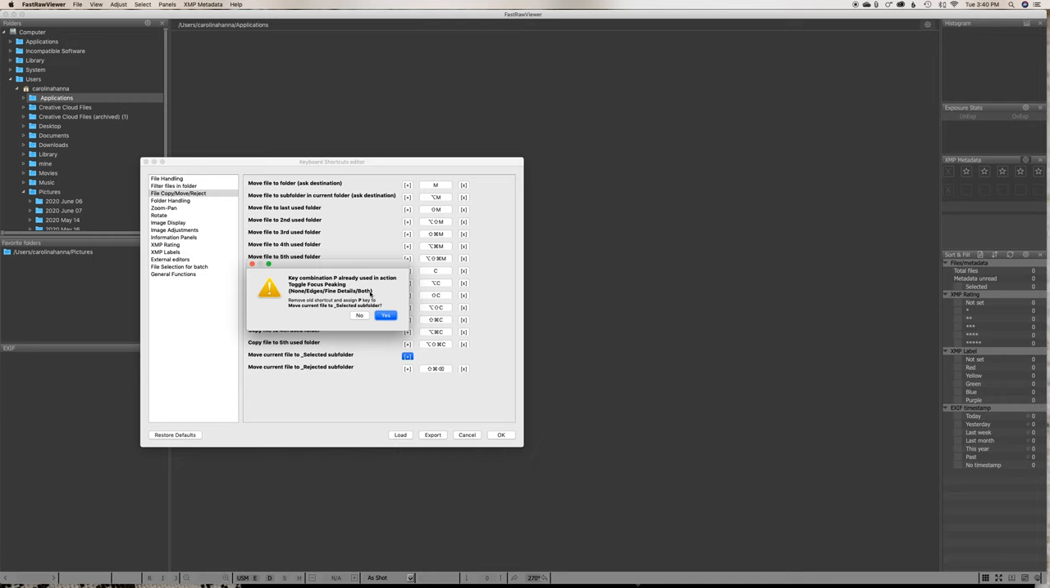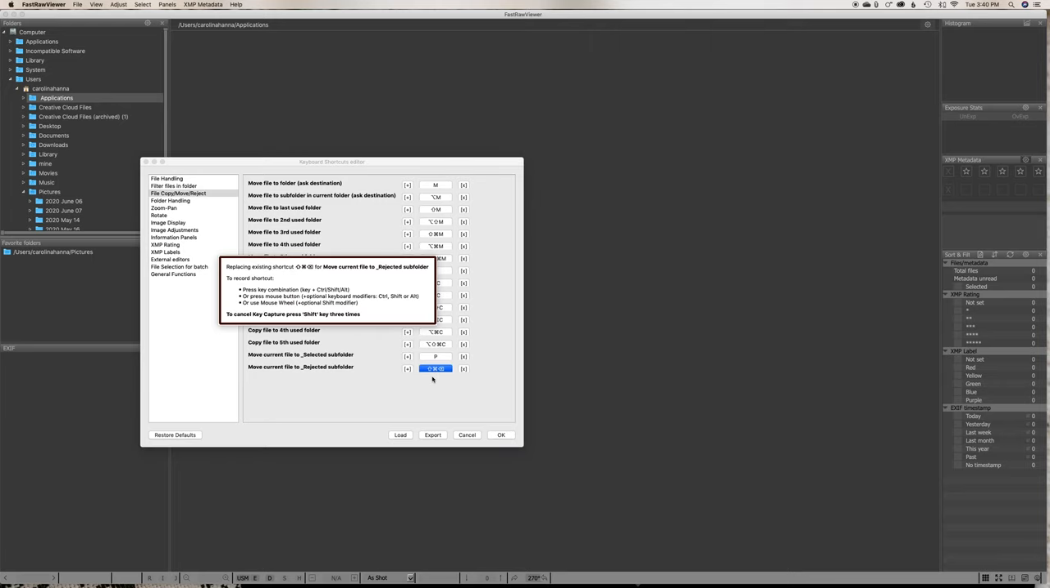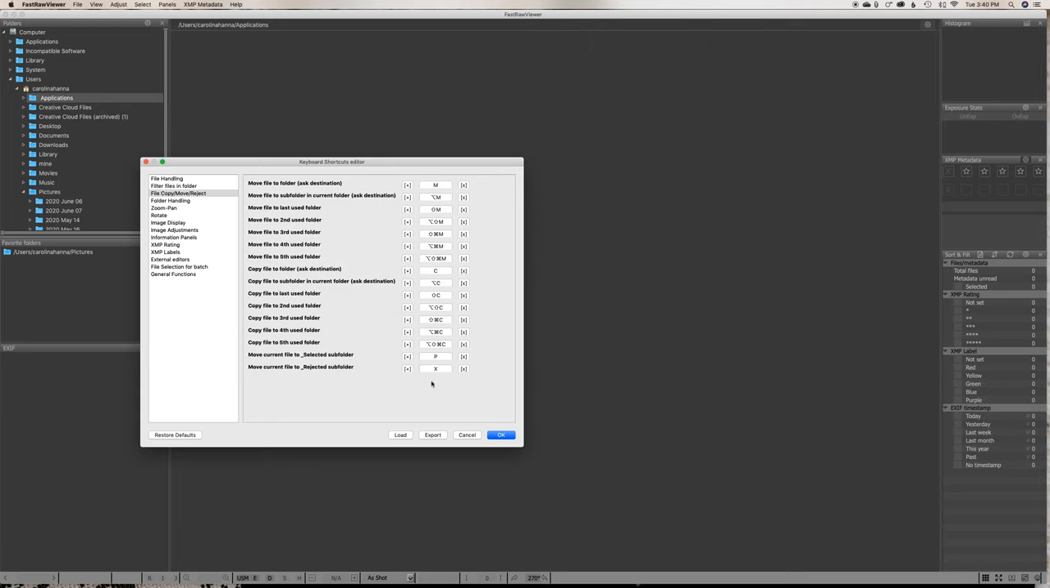So this is giving me a warning because the P shortcut is already assigned to focus peaking. So I don't really care about focus peaking. So I'm going to just hit yes. I want this to be the same as Lightroom. Now I'm going to hit this one and change this to X.